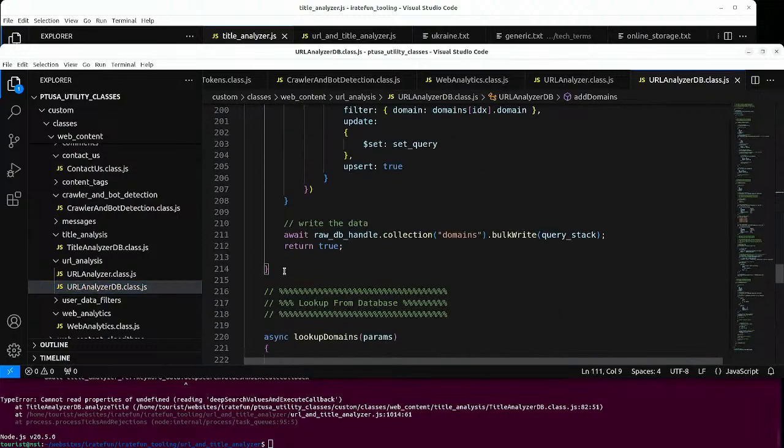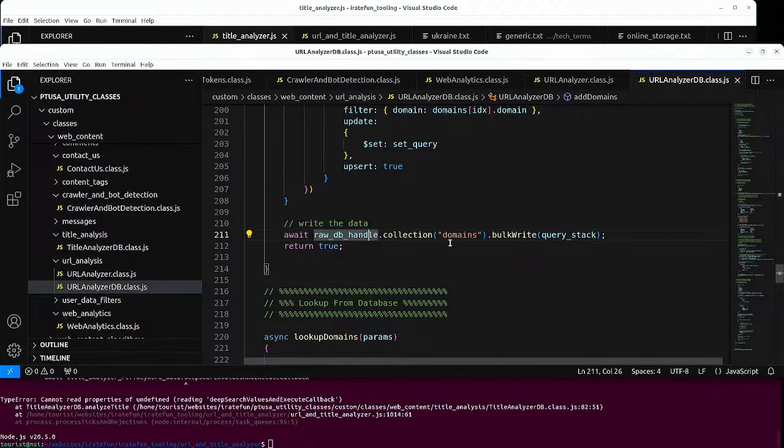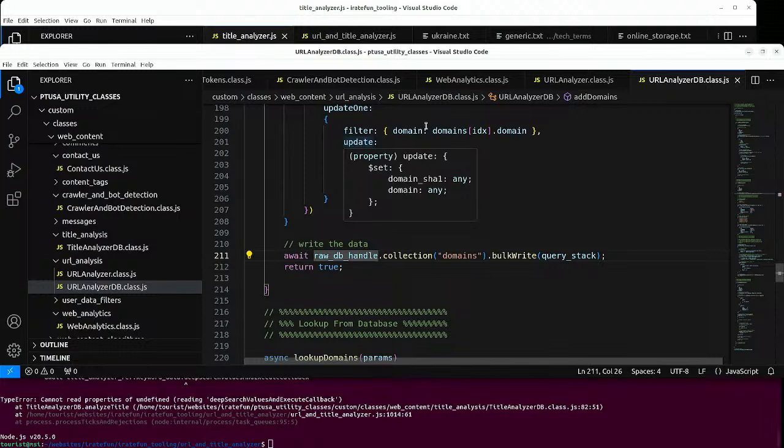I'm just going to copy all of this. Probably not. See, with the domains, I have to do a bulk write, and I do upserts. Is that really necessary here? Yeah, it won't hurt.